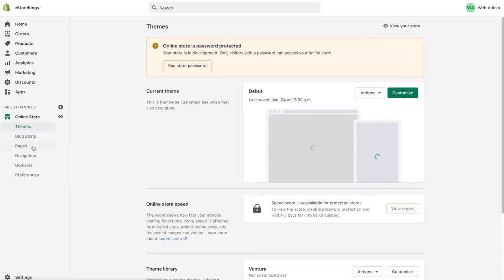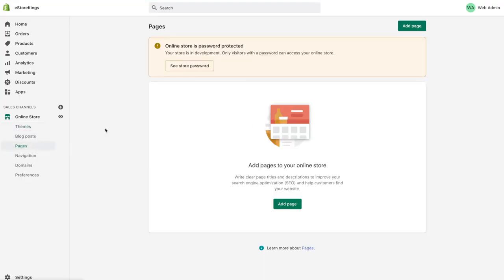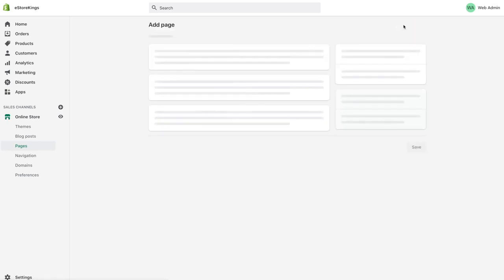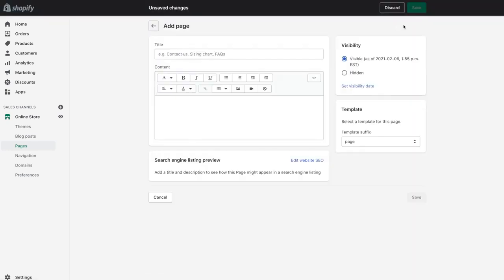And then from there, click on the Pages tab. Next, simply click on the Add Page button down at the bottom or at the upper top right-hand corner. The first thing you're going to do is add a title for your page. So let's say we want to create a page that's announcing an upcoming sale.